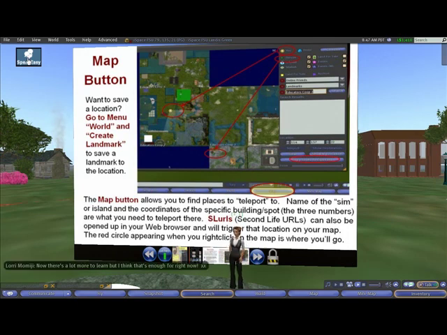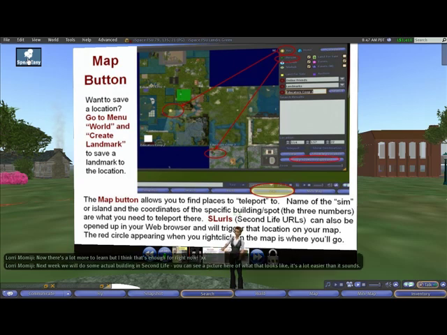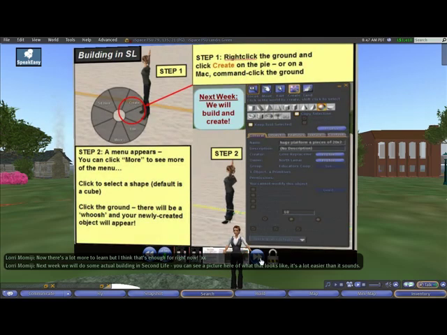Now there's a lot more to learn, but I think that's enough for right now. So next week we'll do some actual building in Second Life, and you can see a picture here of what that looks like. It's actually a lot easier than it sounds. So we'll give you some hands-on experience and just a chance as well to play with some of these things in the virtual world and see how it works.